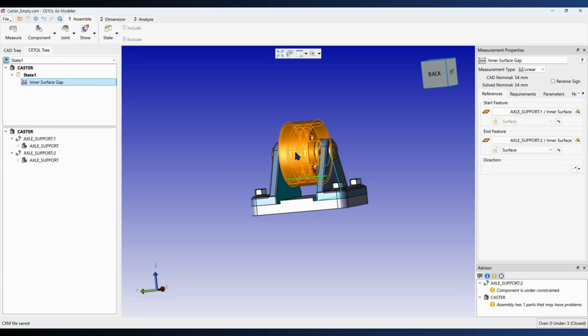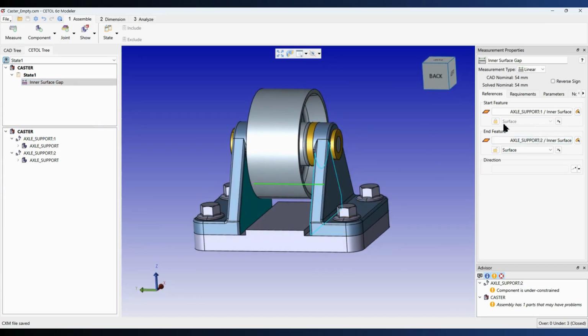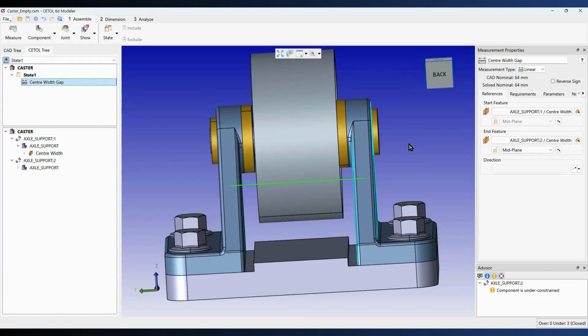CETOL has indicated the measurement endpoints by this helpful little green arrow here, and on the right we have an overview of the measurement properties. Now that I've created a measurement, I can start thinking about what my requirement for that measurement should be. So I can just head over to the Requirements tab here and start setting the limits on how strictly this measurement needs to be controlled.